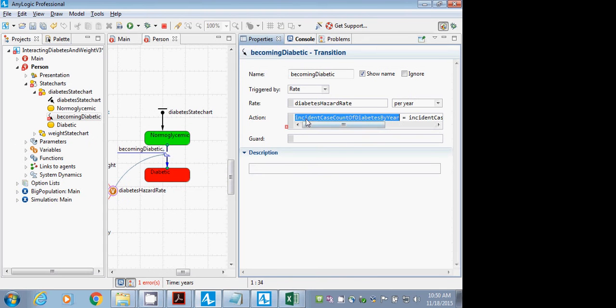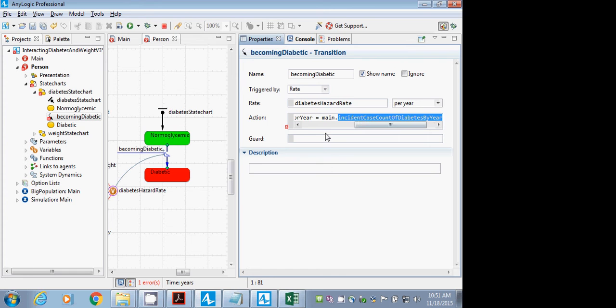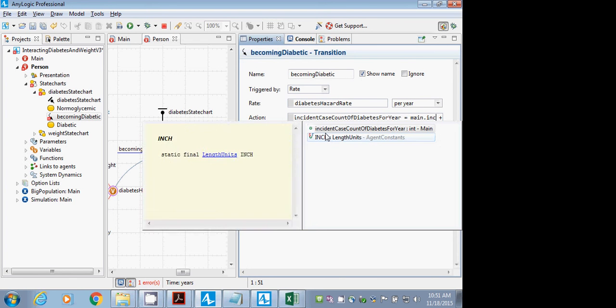Why not? Where does that variable live? It's in main. I can't just say it here. I have to tell it it's in main. It's not in this. It's not in me. It's not in each person. It's in main. So if I did this, and then I could say incident case count. I don't have to actually retype it, but I just thought I'd do it in case I misspelled it. Okay. It's still not okay. I must have misspelled the second one. Incident case count of diabetes per year.